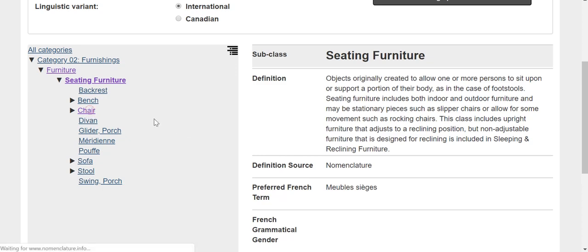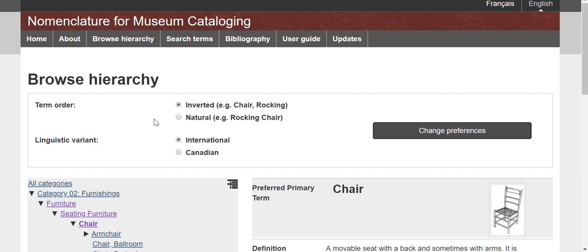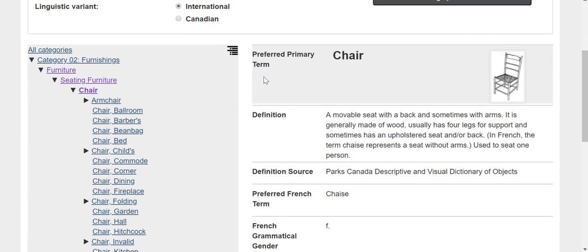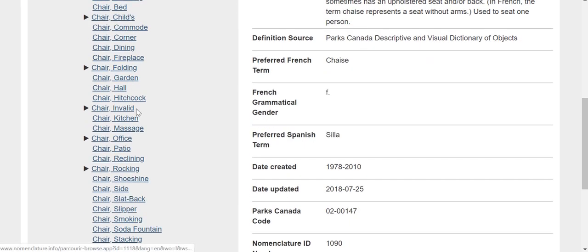Continue to narrow down your options for object name in CollectiveAccess by exploring secondary and tertiary terms listed here. If the object you're looking for is not listed, you can add it using the same naming formula that is used throughout nomenclature. General term, qualifying term, just like chair, hall.